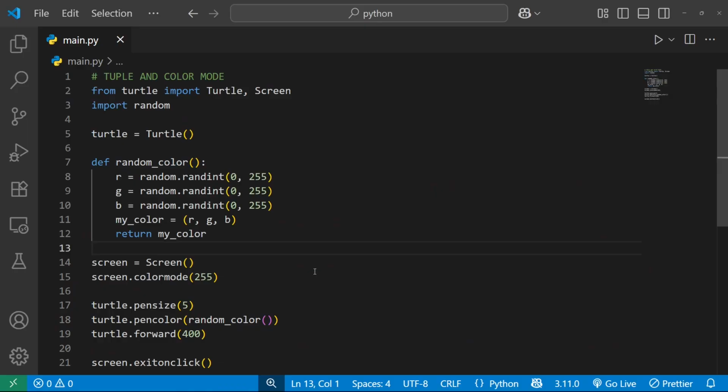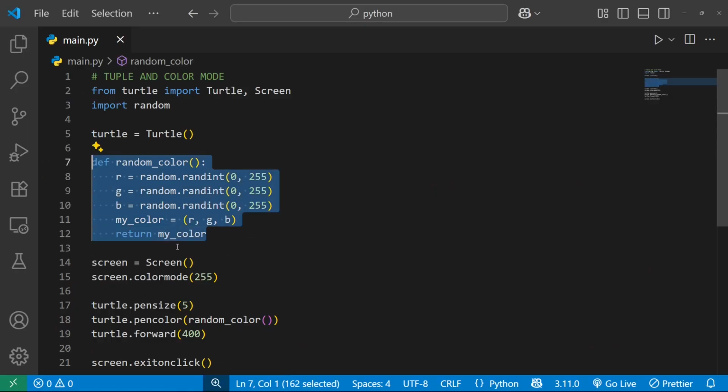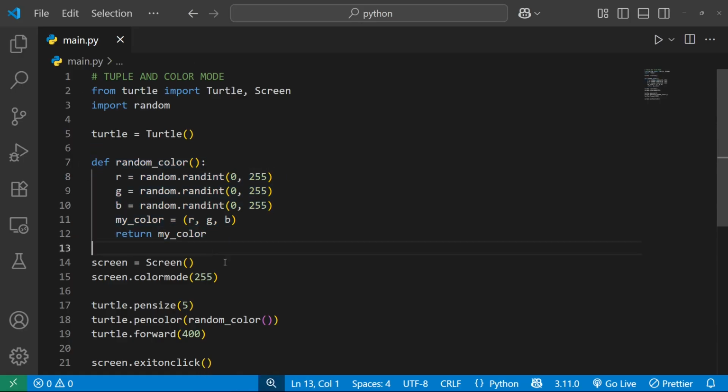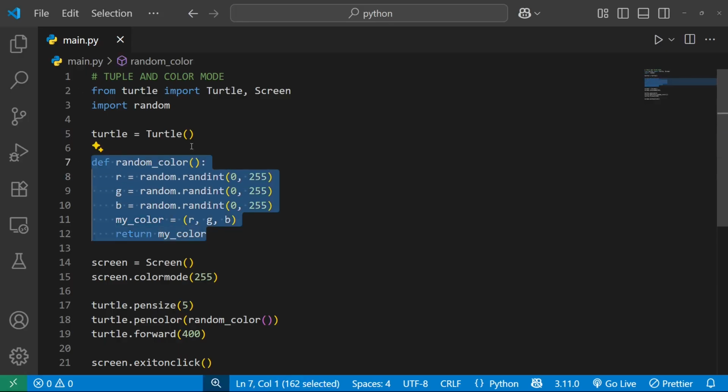Perfect. So we connected the tuple with a function with randomly generated numbers, and you see how it works. So don't forget, at first we need to create the function, and after that we have to call the function, and the result will be what is returned.